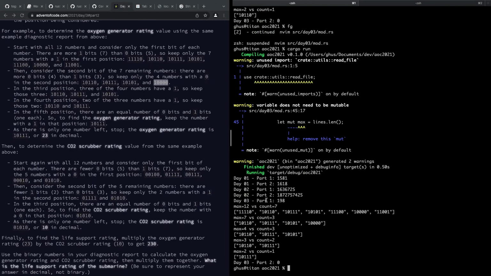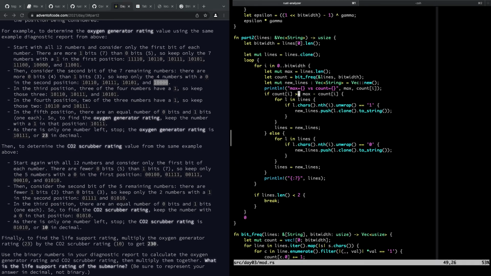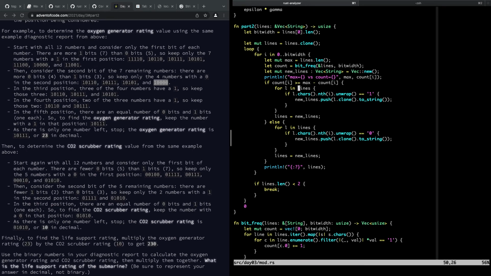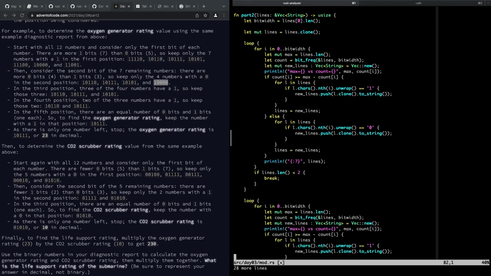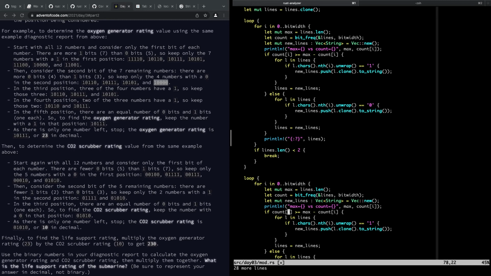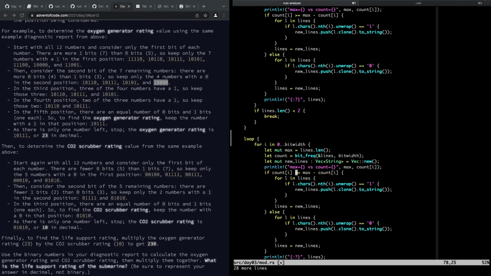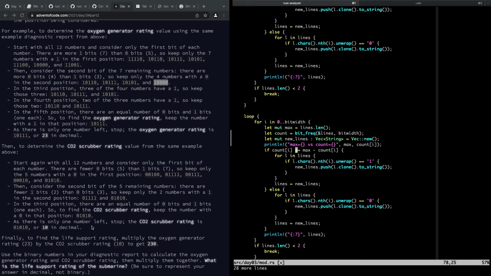Now we have to check the CO2 scrubber rating, which is exactly the same code, except this is reversed. And I hate doing this, but I'm going to do it. Start with all 12 numbers and only consider the first bit. There are fewer 0 bits and 1 bits, so keep only the 5 numbers with the 0.